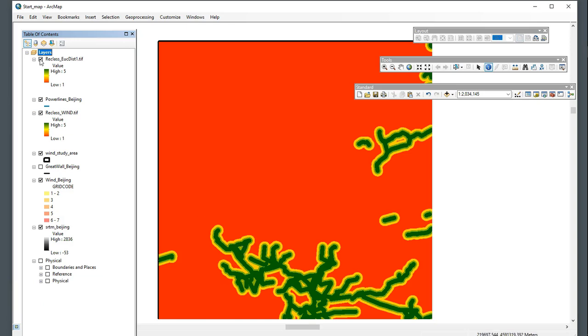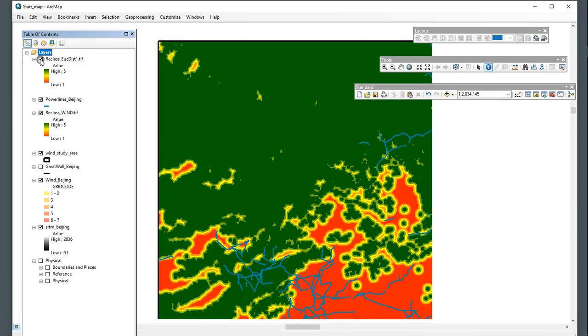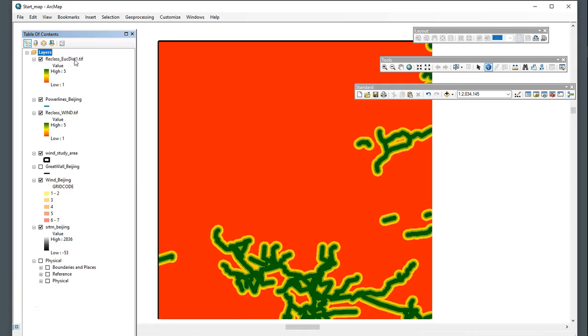So now if we click on, click off, we can see that there's some areas over here that are going to be suitable, and then also in this area. The rest of it between these two layers isn't particularly suitable. So this Euclidean distance reclass for power lines really puts a hold on the first wind reclass.